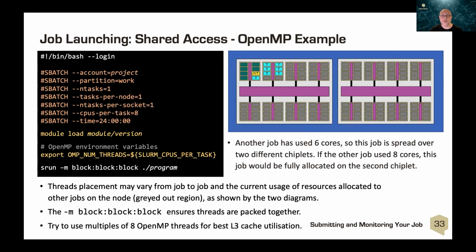And in this example, we have a request for 8 cores for an OpenMP parallel job in a shared environment. Another user has allocated only 6 cores, resulting in the job being spread over 2 different chiplets. If instead that user had used 8 cores, the job would be fully allocated on the second chiplet. This is an example of a situation where shared node access may impact the performance of the job.